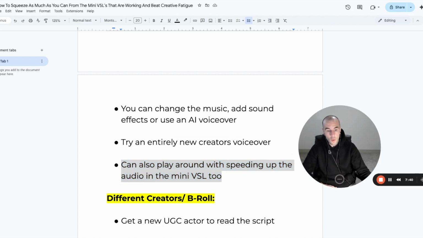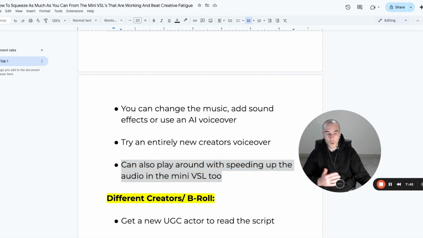So none of these are hard and fast rules. These are things that you're going to have to play around with. You're going to have to see what works for your particular brand. But these are different ways that you can take the same creative assets that you've already produced and really maximize the amount of sales that you get from them. And again, these are just ideas. These are all different hypotheses. You're going to need to test it and see what works the best for your brand.